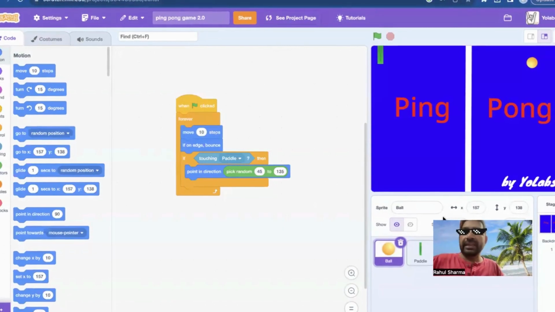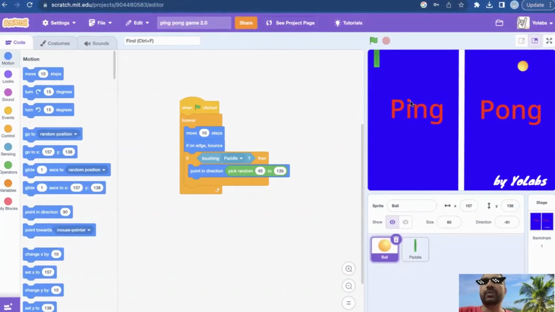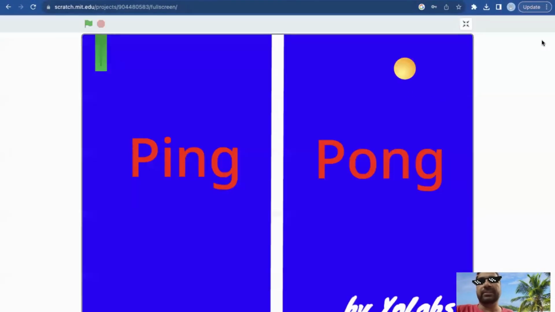So what we did last time, we learned how to create a ping pong game. Let's play and check how it was. So our ball was moving. We were able to bounce the ball back. And so we were able to play the game.